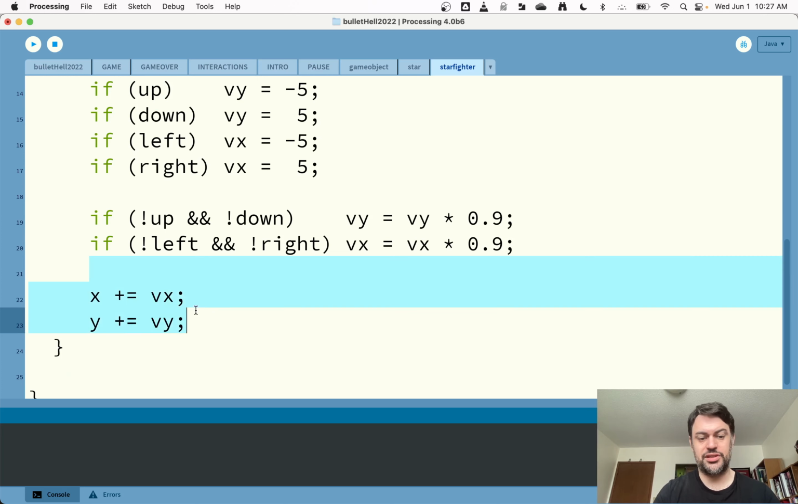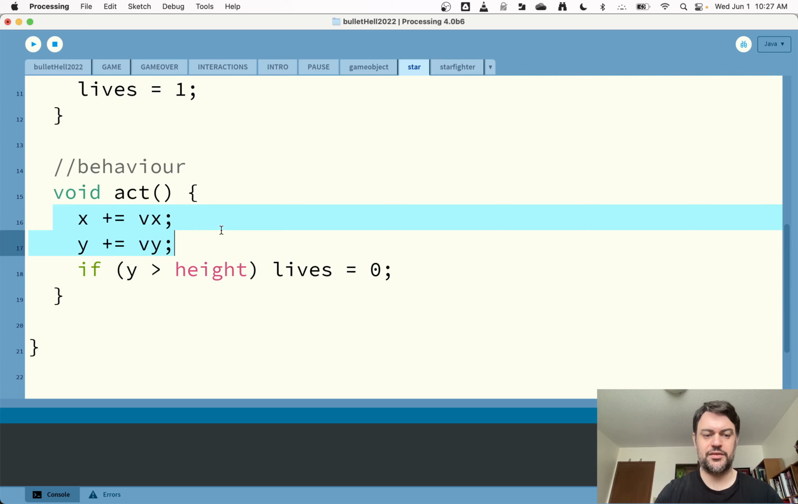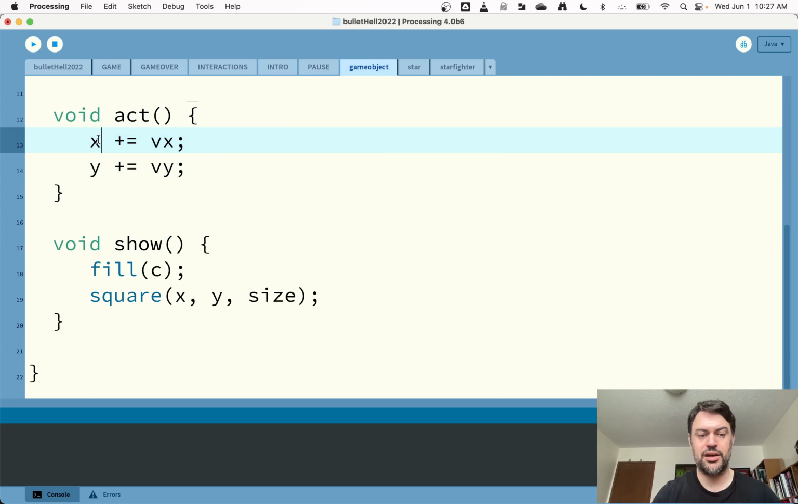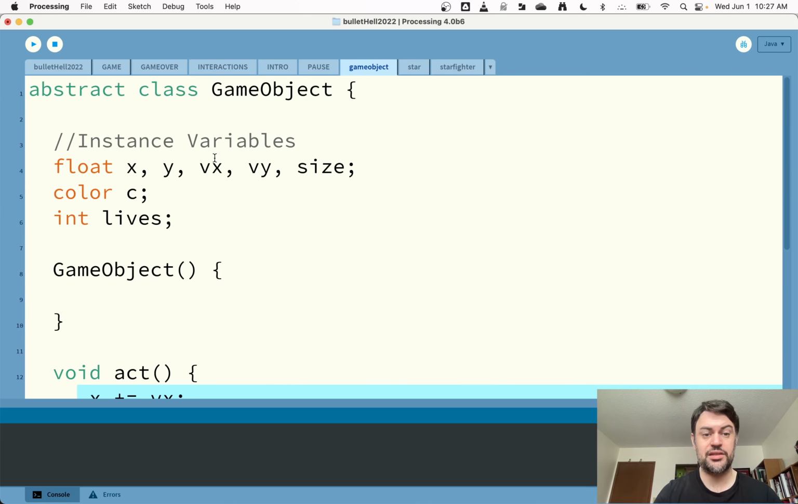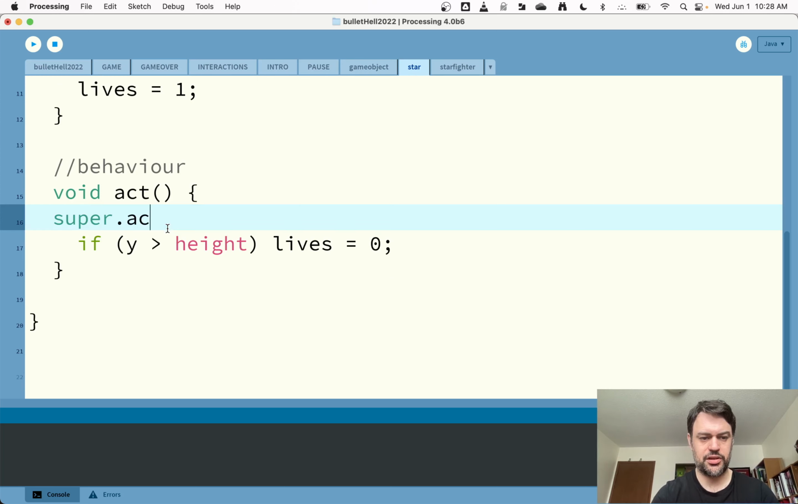Now, I do see a similarity though. I want to have this in there, and I want to have that in there, and that's also in the act function. So how can I type this once in the act function in the GameObject superclass and have my subclasses just inherit that? What you can do is what's called partially overriding a method. So instead of typing those two things in there, I can say super.act.